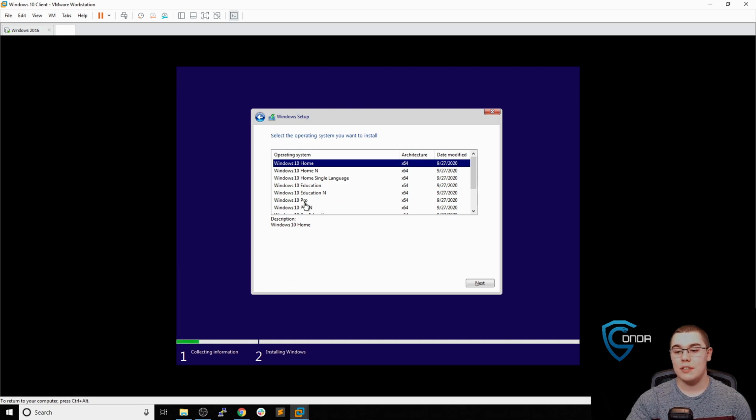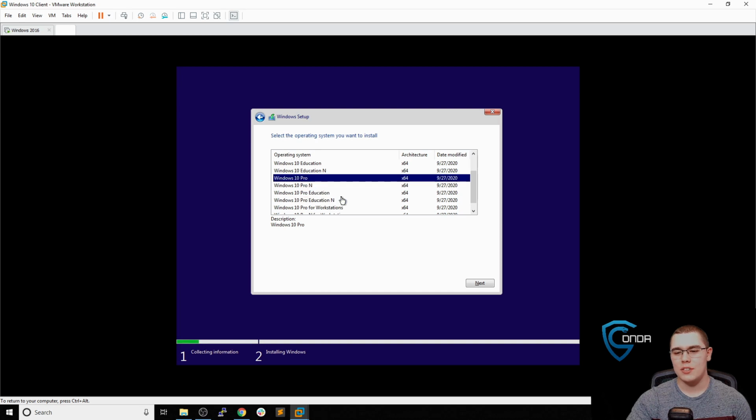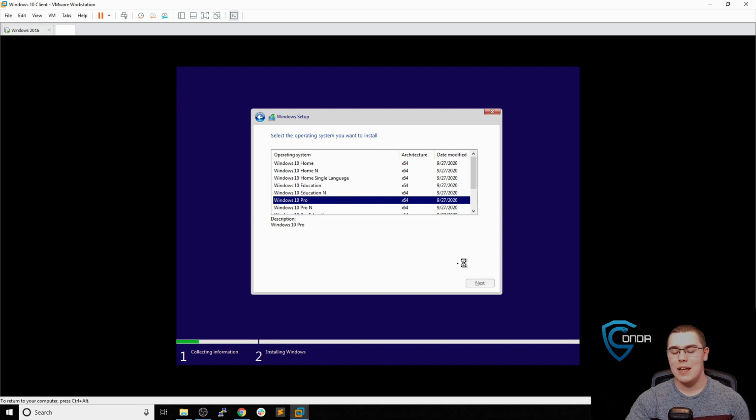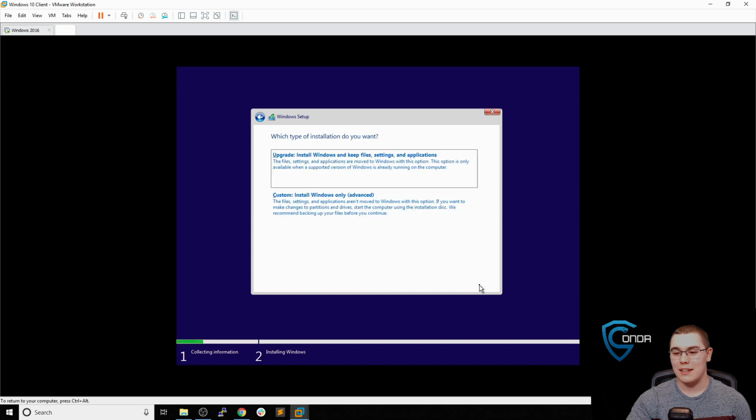Now, we're going to be using the Windows 10 Pro Edition. I believe you need Pro or Education to be joined to a domain. I don't think it will work with Home, although I could be wrong. I haven't tested it in quite some time, but I'm going to stick with Windows 10 Pro. We'll accept these license terms and hit Next.